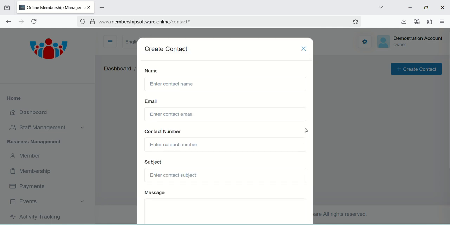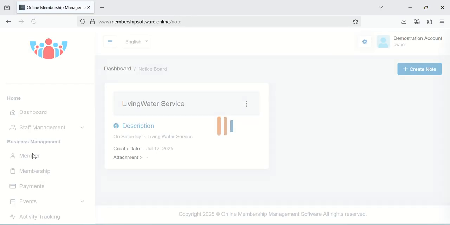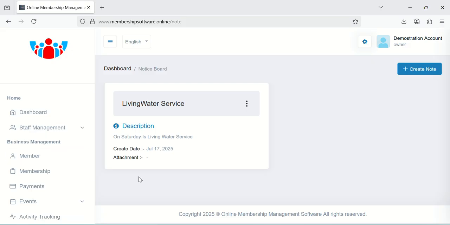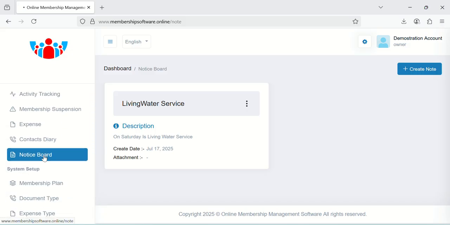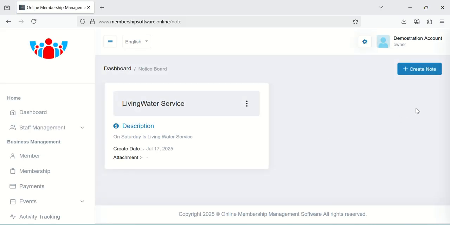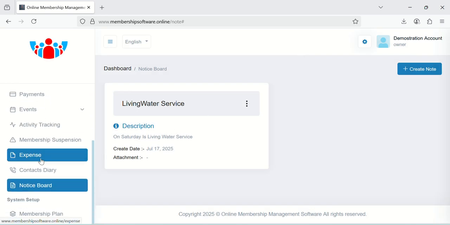Notice board. This is where the owner puts a memo for all the organization's system users. Please note, it's not meant for members. The system users can opt to share the memo with other members in another format. From the main window, click Notice board. Select Create Note. Enter the notice details. Click Create. Repeat the cycle for the other notices.